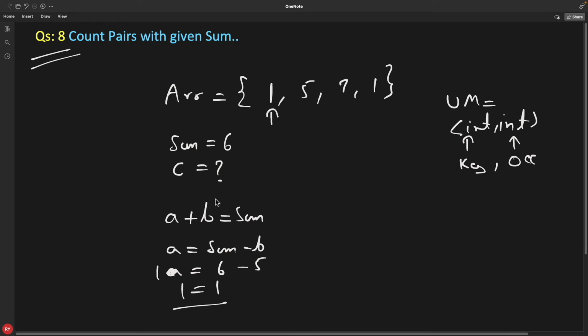So can we use this formula and say that I will traverse the array and use this map, which is initially empty, let's assume.